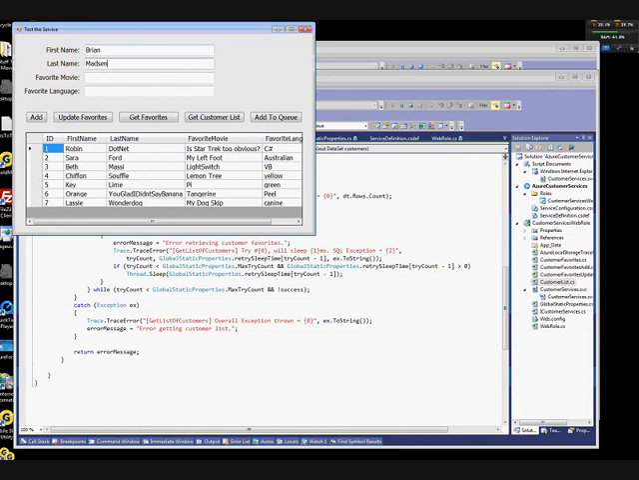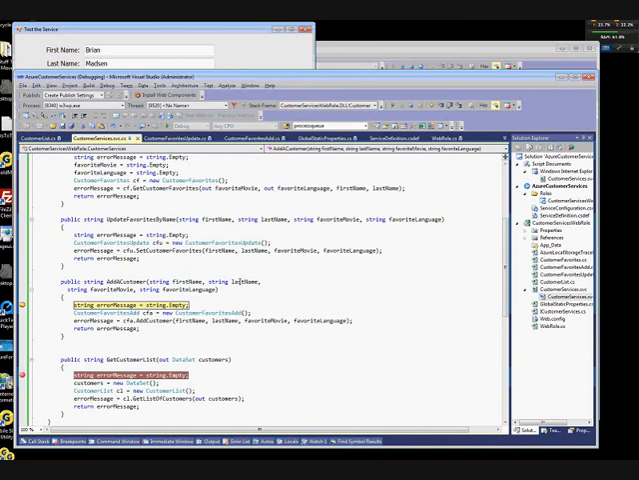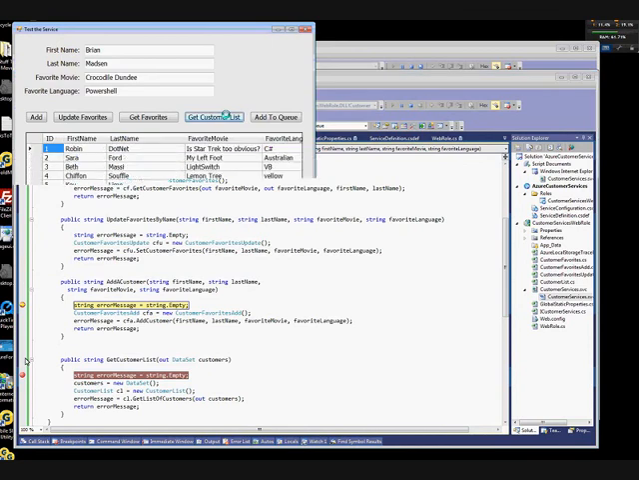So let's add a new user. Let's add Brian Madsen, Crocodile Dundee. I know that's his favorite movie. What do you think his favorite language is? Let's see. PowerShell. And we'll add him. So this will call the add routine. And you can hover over these. Anything you can do with regular code, you can sit here and do with your cloud projects. We'll take these out, see if it works.